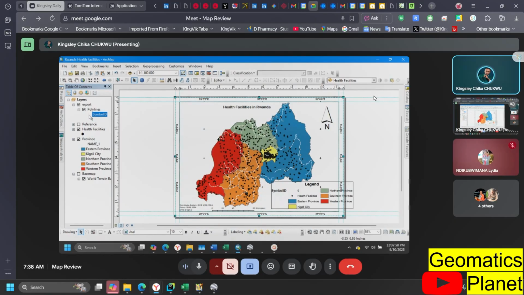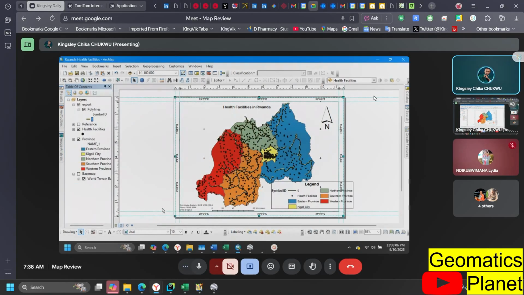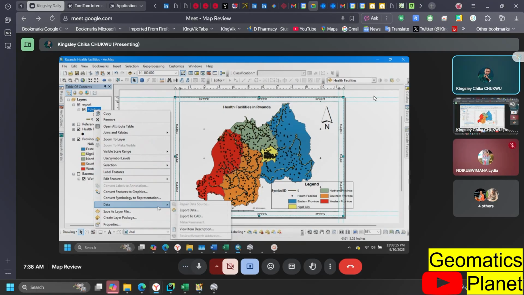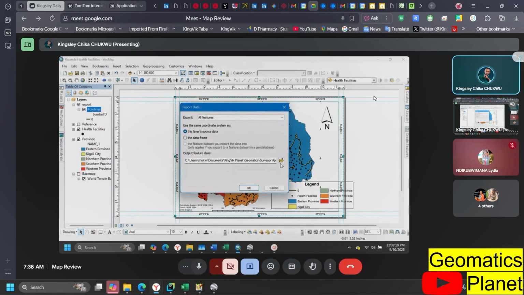Under here, we have symbology. Under 0, click on that 0. You can change that to a color you want to put here. Then under empty place, you can see where it is overlaid on the contour map, and you can see it added here. So what you need to do is right click here, go to data, and do export, and then save it in the location you want.